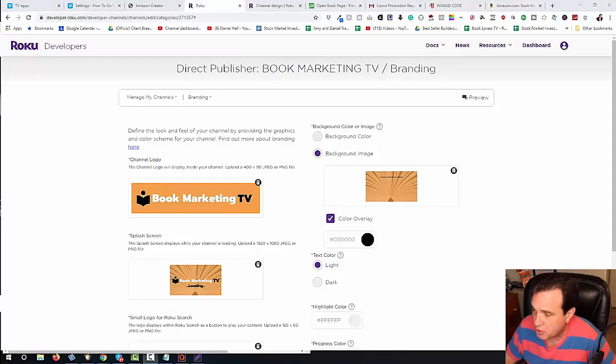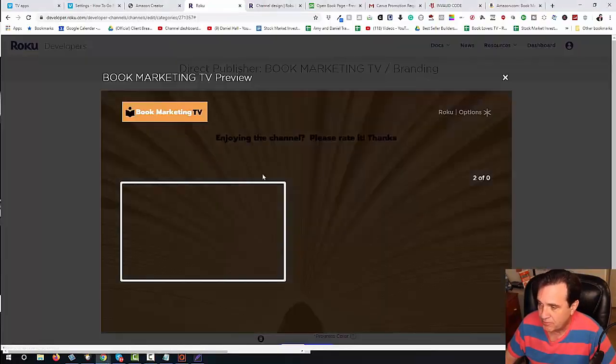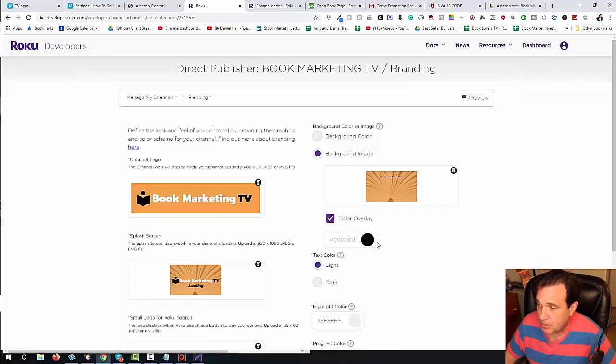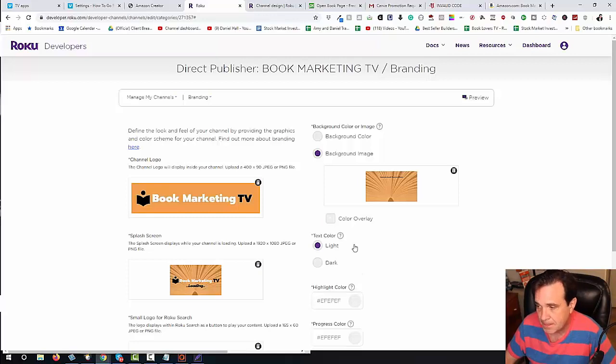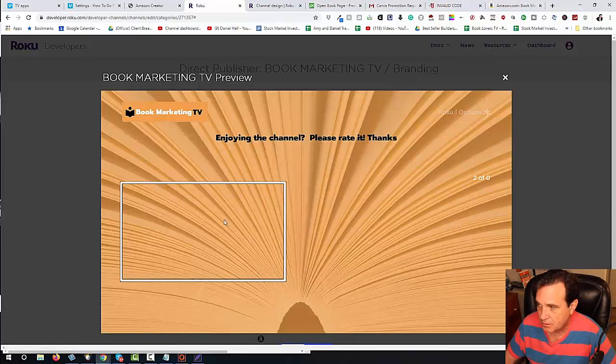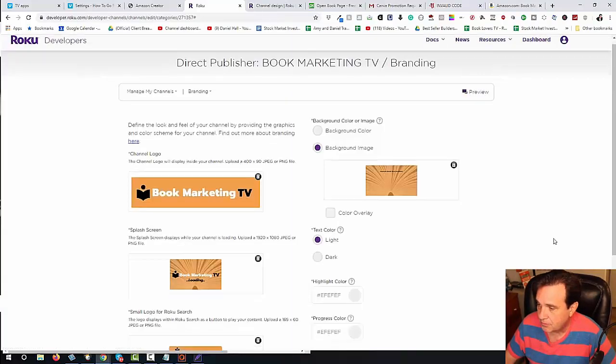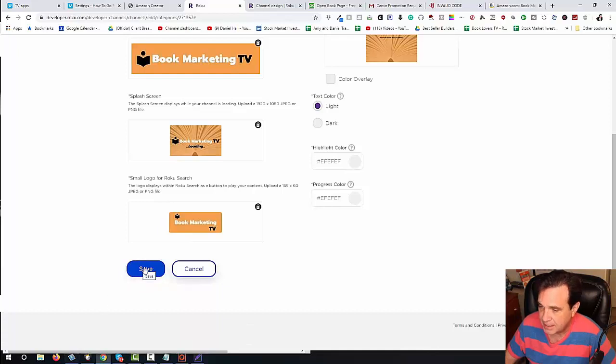So I wanted to show you one other thing here in the branding section. When you preview this, you see this kind of dark background there. If you don't want that, and I don't, you have to uncheck the color overlay. And now if we look at it, it looks the way it should look. Cool. And once we've done that, let's hit save.